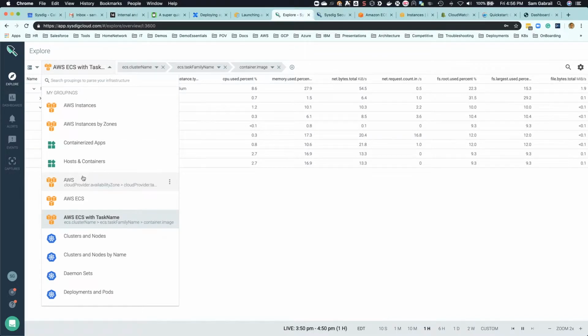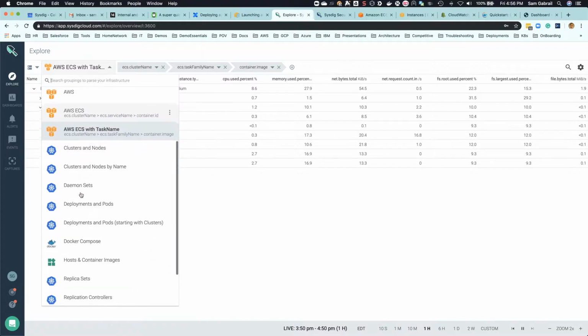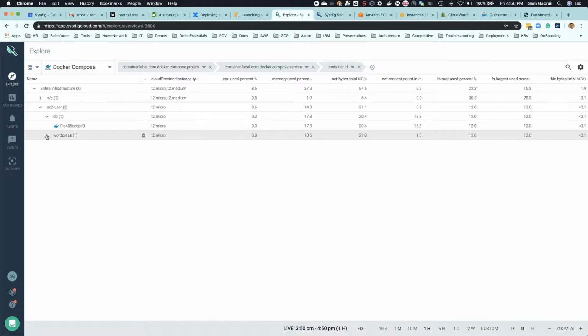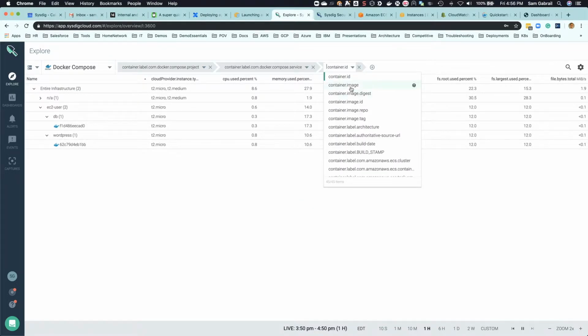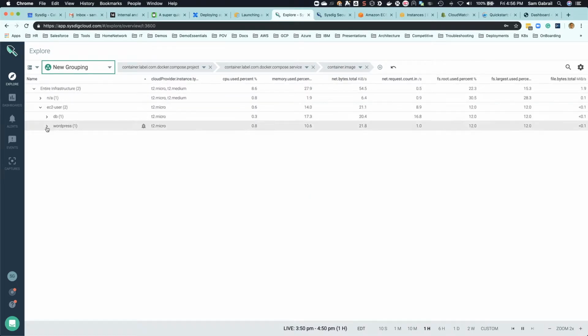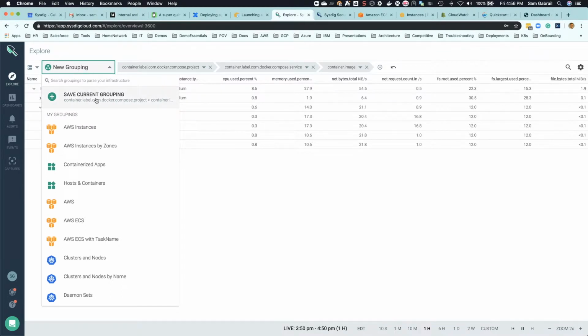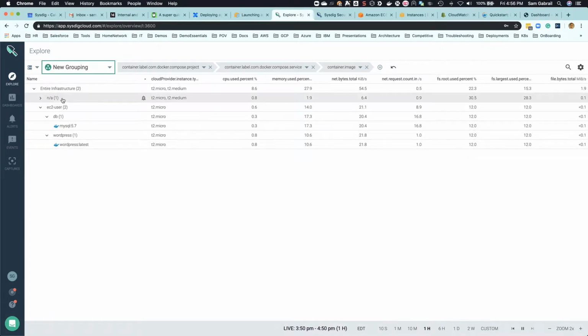Another view that's also of interest is looking at things from a Docker Compose perspective. You can see the Docker Compose project, and the next level of hierarchy is the service. So we've got 2 services, database and WordPress, and under each one of those is a container ID. And once again, you can change this container ID to perhaps container image to give you something that makes a little bit more sense. And you can save this as a new grouping and also share that new grouping with different team members.